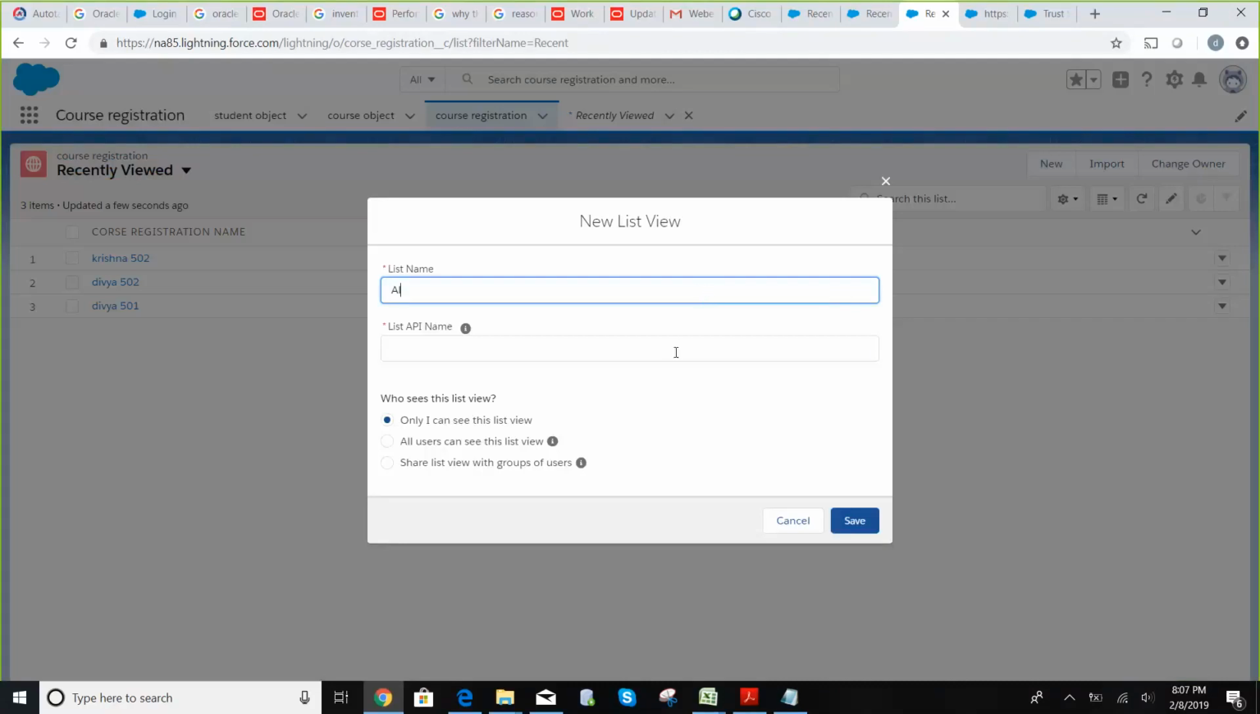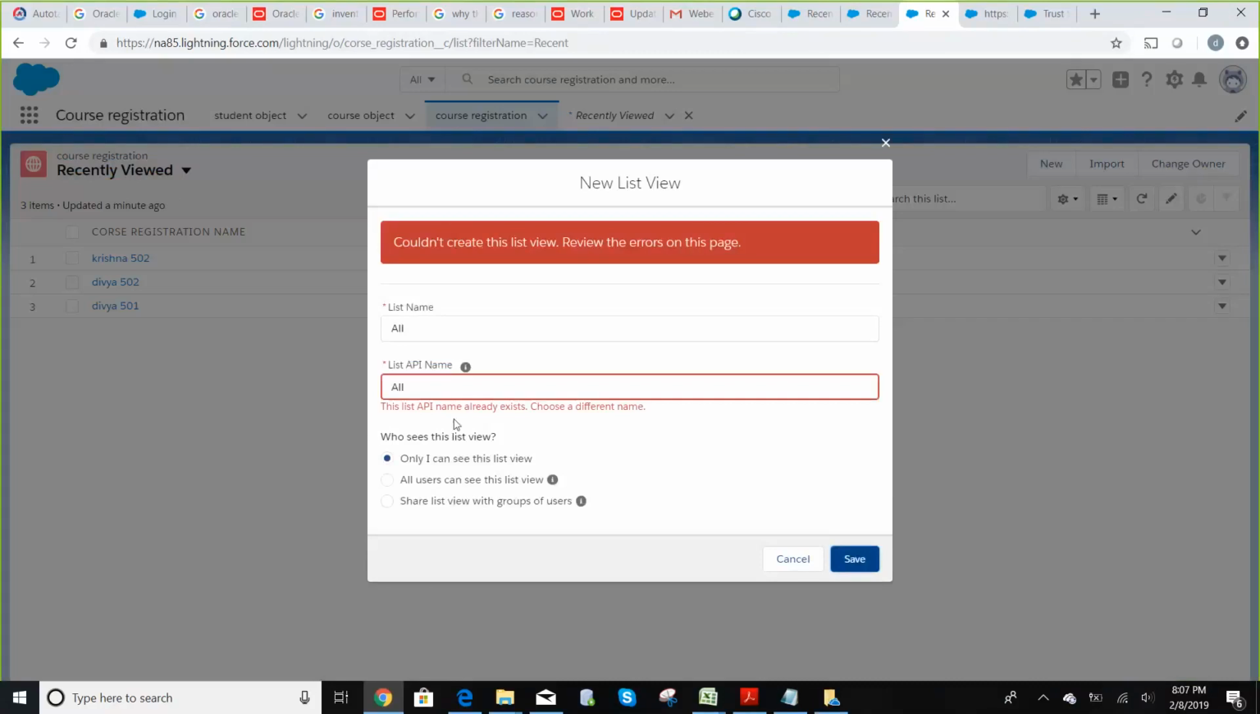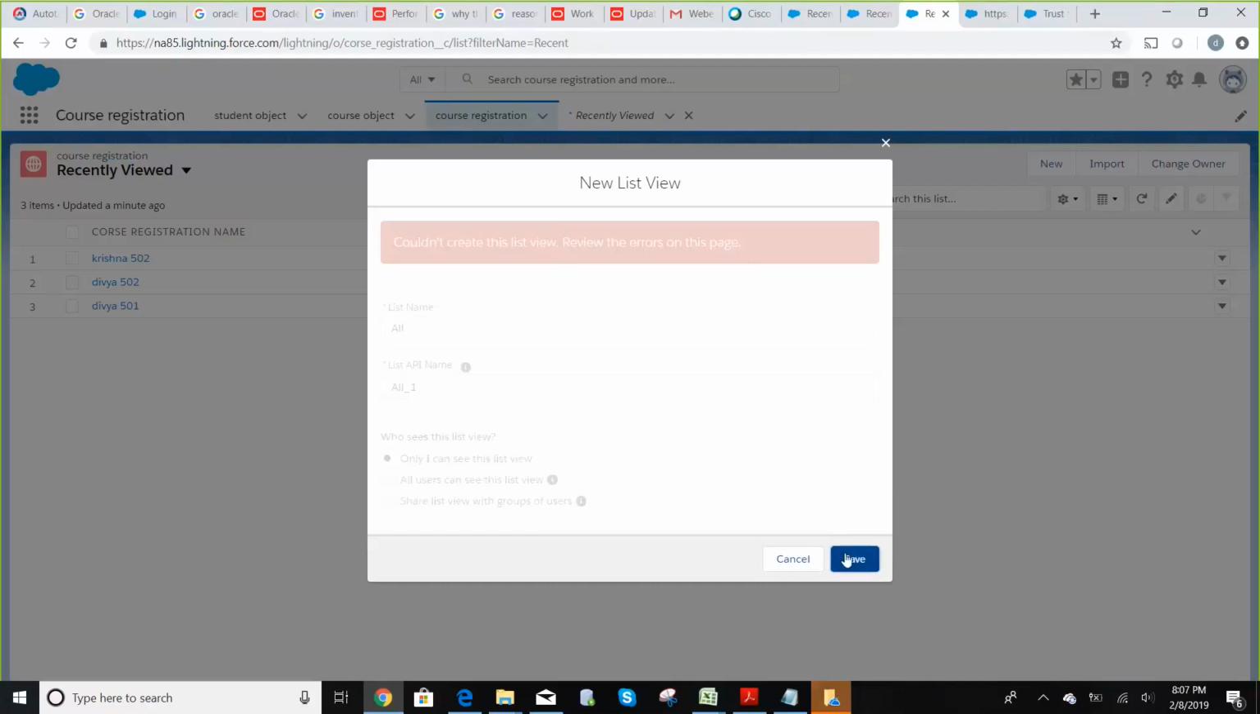Yep, good. I like it. You change it to capital. Yeah, click save. Or just say all_1. Just say underscore, add underscore. Yeah, good.